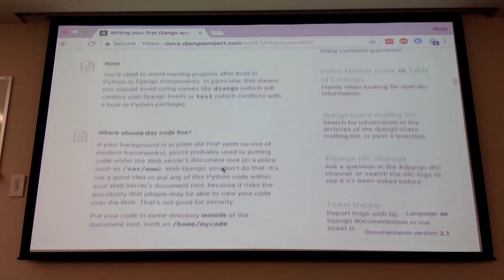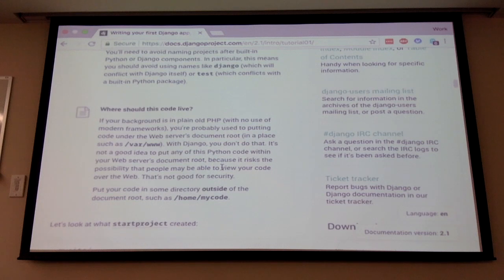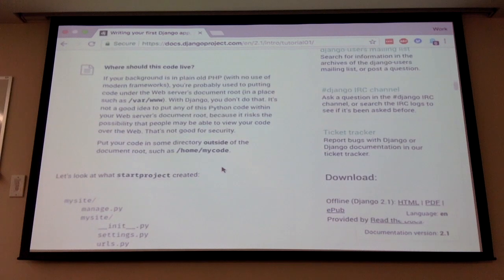Makes sense. Where should this code live? If your background is in plain old PHP, get out. I'm just kidding. Probably used to putting code under the web server's document root, such as /var/www. With Django, you don't need to do that. It's not a good idea to put any of this code within your web server's document root. That's a very valid thing to note. It's pretty smart because yeah, I could see somebody put that in like /var/www, and I assume there's some administrative things that you wouldn't want to get out there.